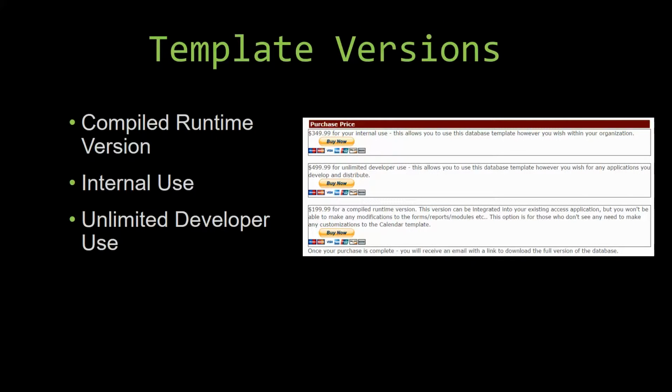With most of our templates, there are 3 different versions that you can purchase: a compiled runtime version, one for internal use, and one for unlimited developer use. Our compiled runtime version is a run-as-is version without the paid full version of Microsoft Access, using the free Access runtime from Microsoft. It can be integrated into your existing Access application, but you would not be able to make any modifications to the forms, the reports, the modules, etc.